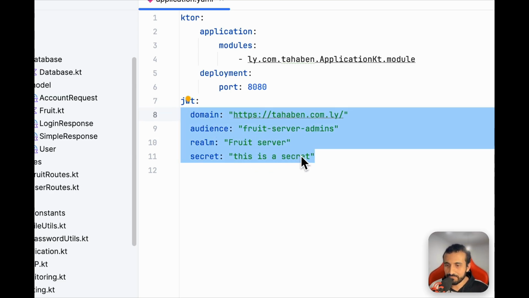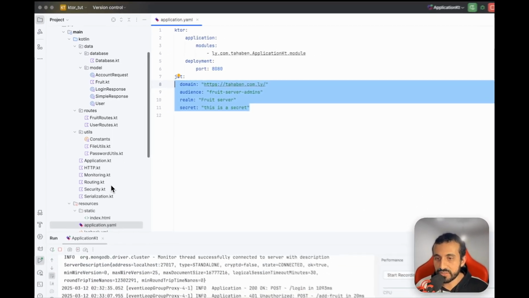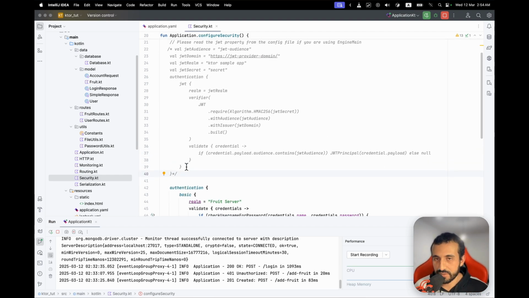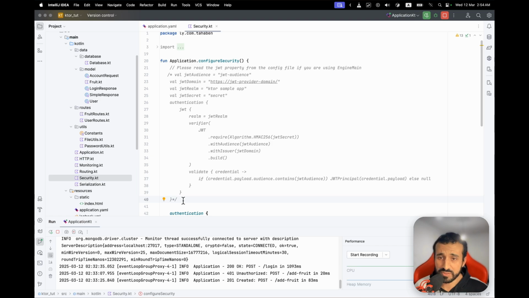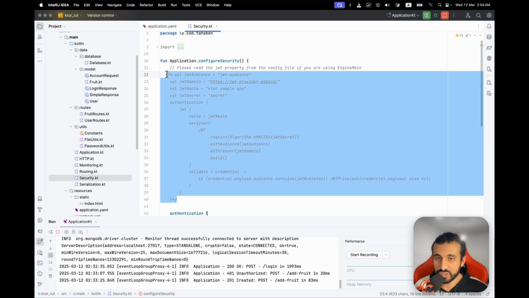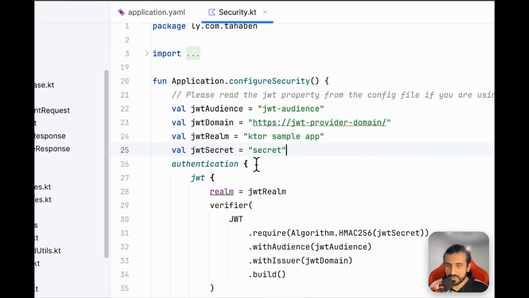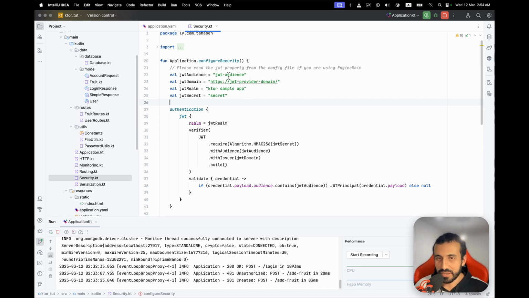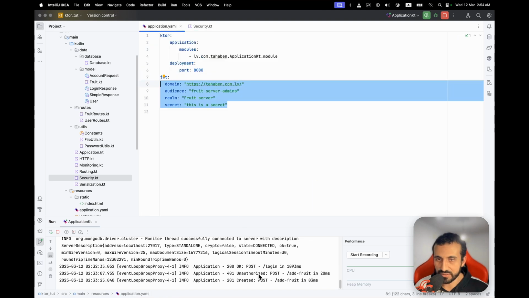Okay. So we've defined all the values that we need. So let's go to the security.kt file, which has the configuration for authentication related functions on our server. And there is this block of code that we've commented out from the previous video because it was JWT related authentication and we were not interested in it at that time. So I'm going to uncomment this and take a look at the code here. We have some information hard coded here, and let's change that. We want to read these values from the application.yaml file.